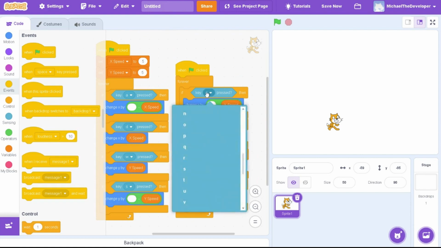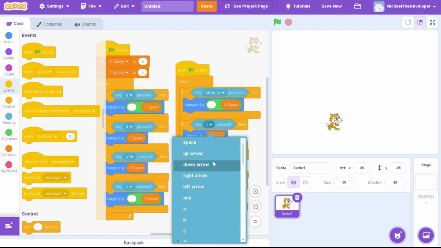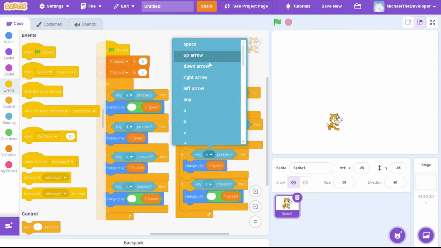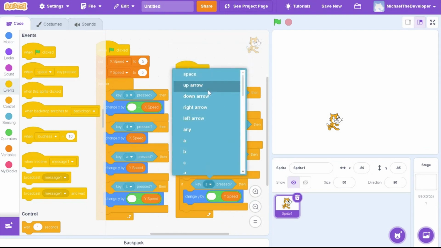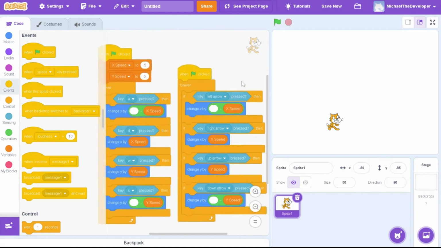So A goes to the left, so we're going to use the arrow keys. A goes to the left arrow, and then D goes to the right, so that'd be the right arrow. W goes up, so it'd be the up arrow, and then S goes down, so it'll be the down arrow. So guys, that's going to be your tutorial for the movement, and we can use the arrows.